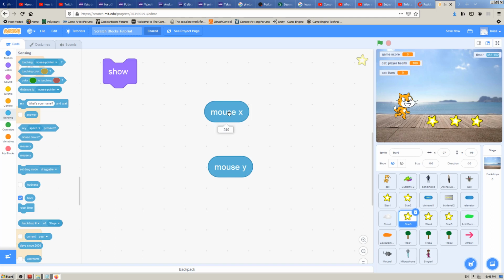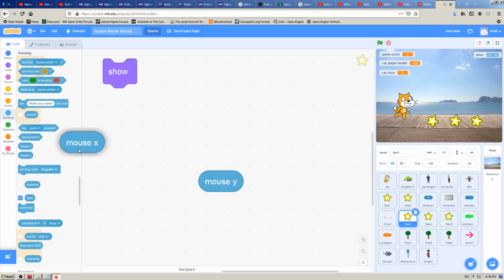Now it's minus 240 because we are not on the stage, we are not on the screen with our mouse. Same with mouse Y, it will be minus 180 because we are not on the screen, and we will change that soon, but more or less it's the same. This Scratch block mouse Y will act more or less the same as mouse X, only it will represent the Y coordinate.